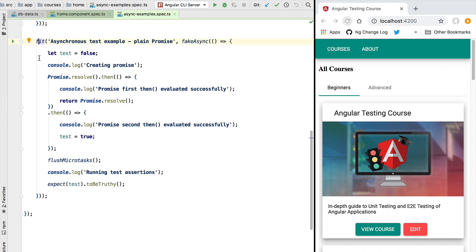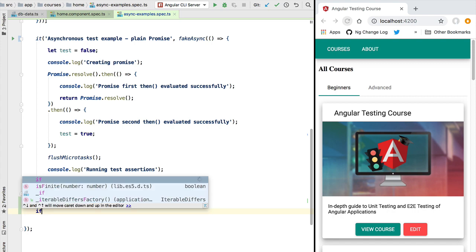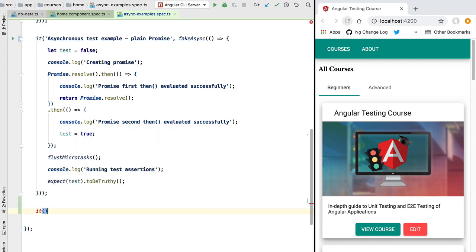So first, let's remove here the focus from the execution of this test, and let's define here a new test block where we are going to present a mixed example. So the goal here is to know exactly when to call the multiple utilities that we have available, such as, for example, flushMicrotasks, tick, flush, etc. We're going to learn when to call each and why.